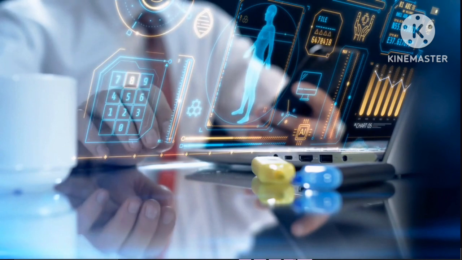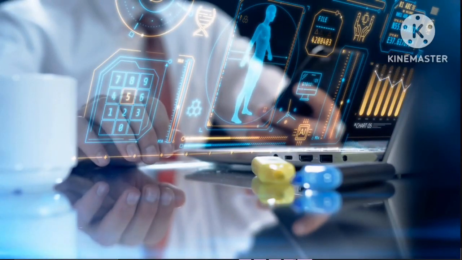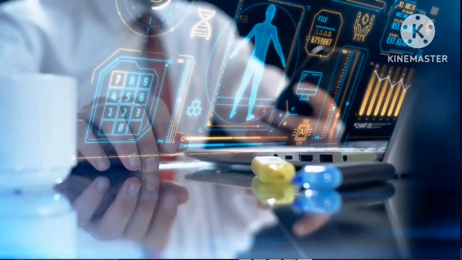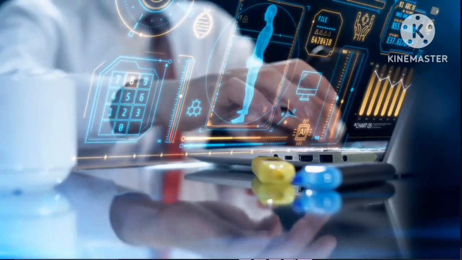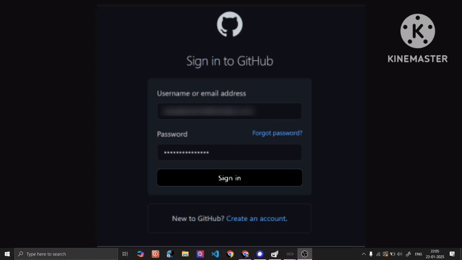I am Samir and I have come in front of you with another new video about GitHub login. As a developer, most of us need to post our codes or code snippets or coding related documents somewhere to make those files publicly available to everyone. So among all these things, GitHub is a very important platform for all our developers.